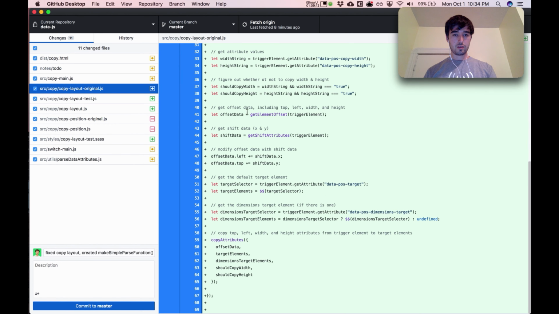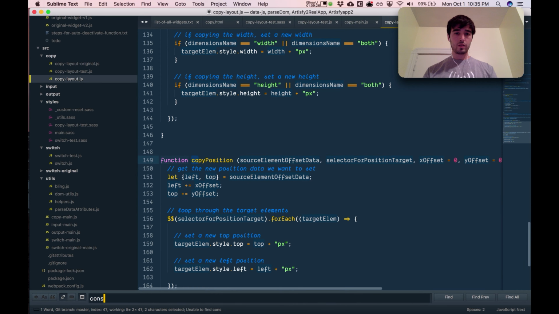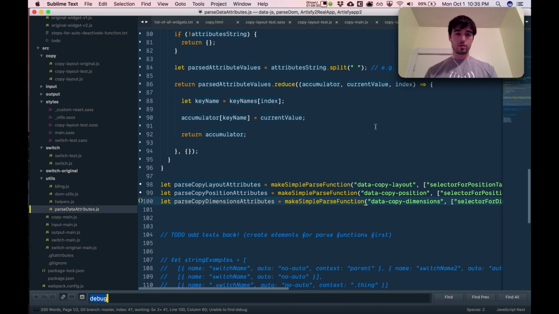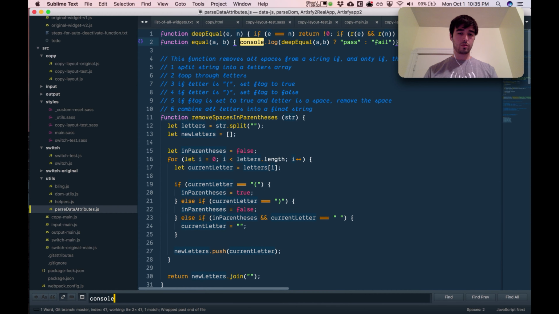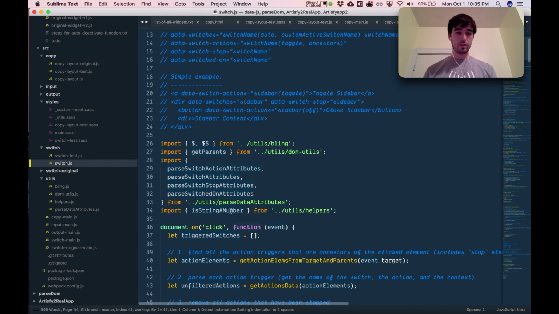Let's check. Console debugger, console debugger. It's kind of funny. Okay. So yeah, I think that's good. I think that's good for now.